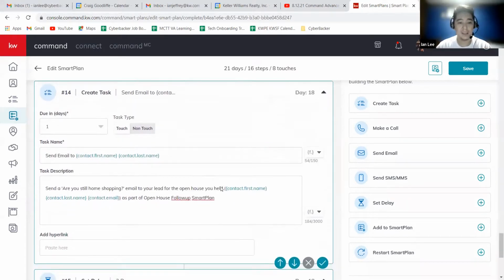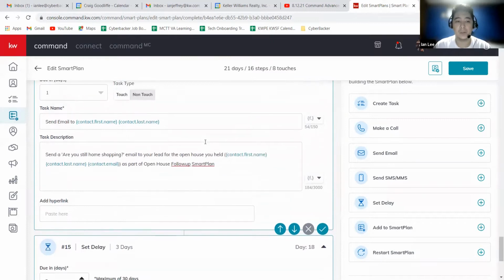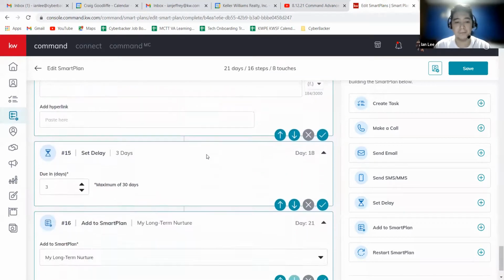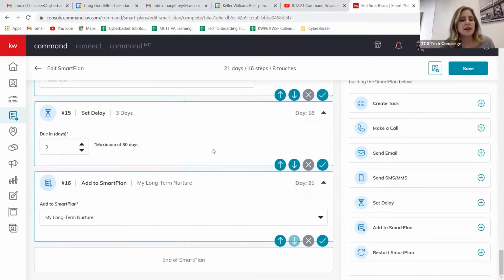And next is email. So after you've done all those texts and calls, let's say that you don't want to spam them with those. So we're going to take it slowly. Then we're going to send them an email like what's shown here in the smart plans. And then another one is actually a task to send them a real email manually. So you want to definitely pay attention to that.